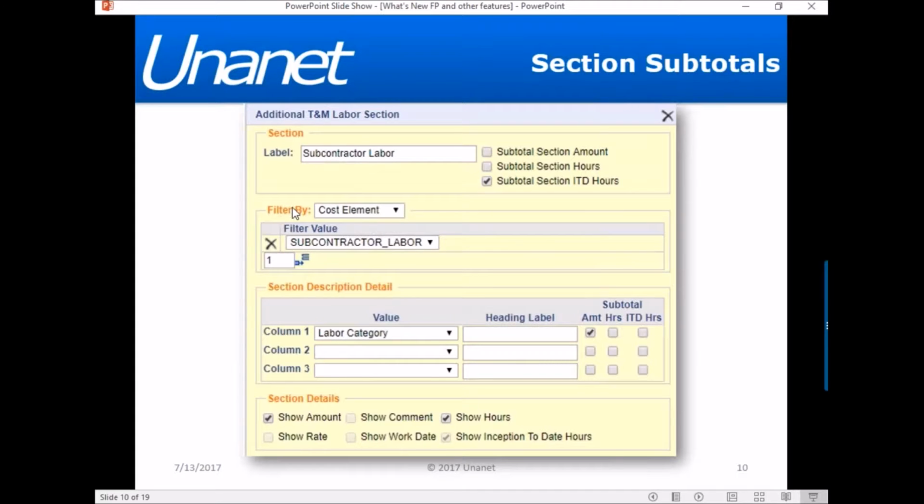You could also create filters by labor category, so you're able to create sections by different labor categories. That will give you the ability to do inception to date hour totals for things like the project management labor category, but perhaps not necessarily for the other labor categories. So you can create these subtotaled sections to show subtotals for the areas where you specifically need it.